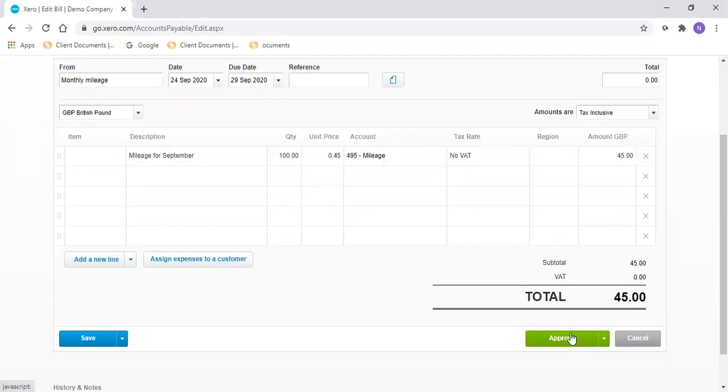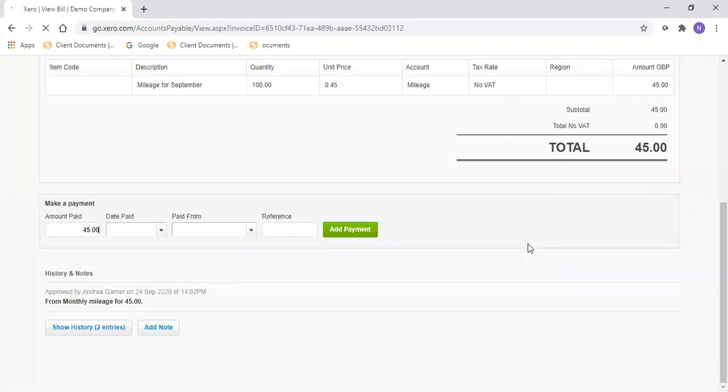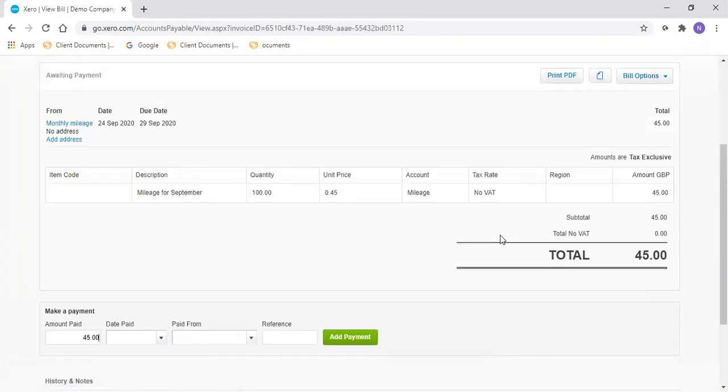I'm now going to approve the invoice. And that's all ready. I can now go ahead and repay myself the £45. And when I go to the bank reconciliation, I can match that payment to this bill.